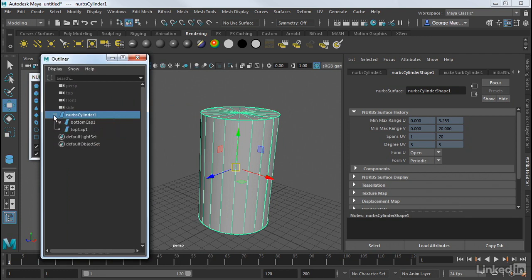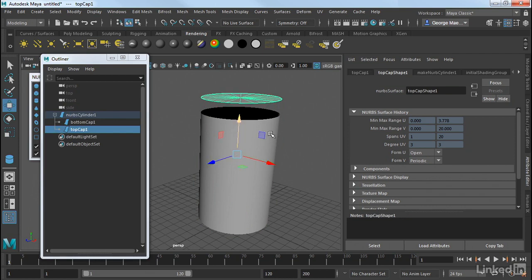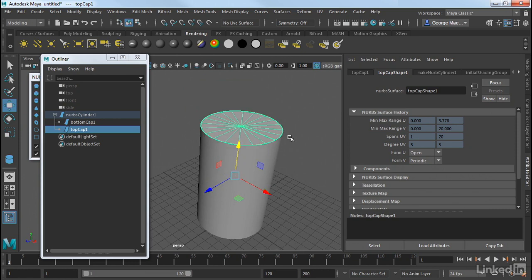I have this NURBS cylinder here, but notice how this is actually a hierarchy. If I expand this hierarchy, you'll see that as a child of the main cylinder, we have a bottom and a top cap. So this is actually separate geometry. If I select this top cap and move it up, you can see that it's actually a separate patch. The reason we do this is because remember, NURBS surfaces are only rectangular patches. So in order to get this sort of geometry, we have to use multiple surfaces.